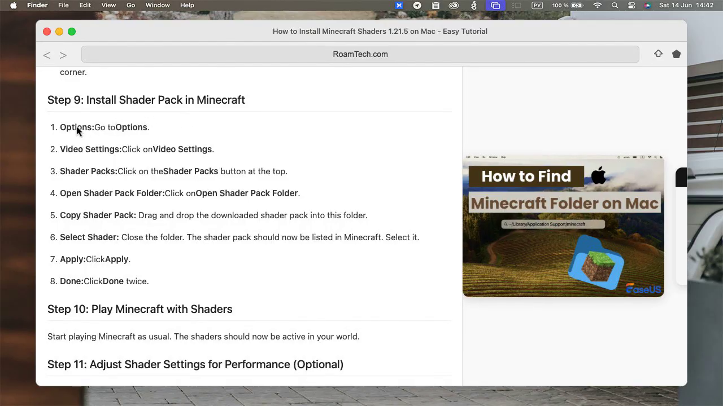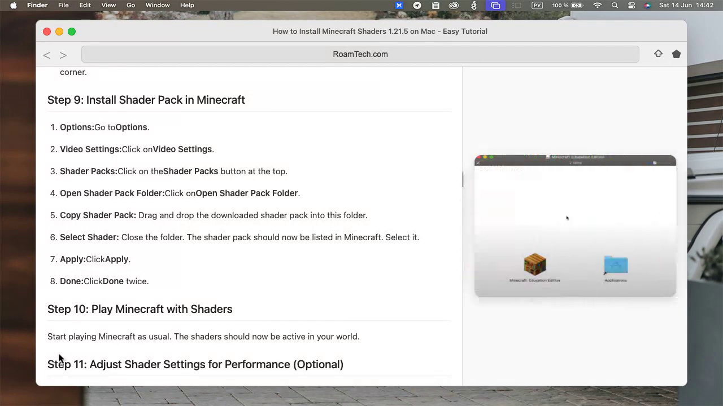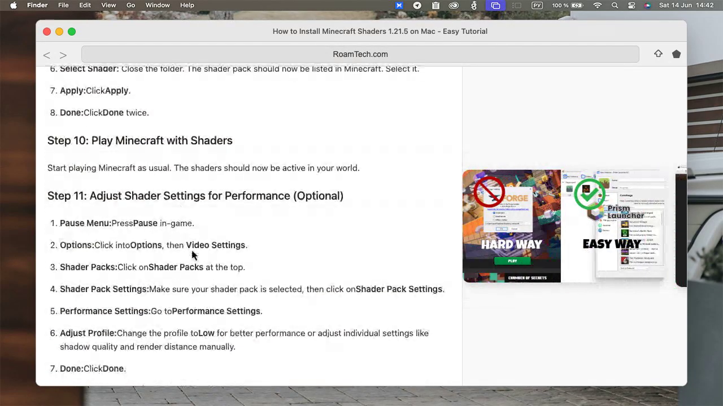Make sure you're on the Play tab and select the Fabric Loader from the drop-down menu. Click Play. Once Minecraft opens, you'll know you've modded it correctly because it will say Modded in the bottom left corner. To install the shader pack, go to Options, then Video Settings. Notice that the video settings have changed, thanks to the Sodium Performance mod. Click on the Shader Packs button at the top. In the Shader Pack menu, select Open Shader Pack folder. Drag and drop the shader pack we downloaded earlier into this folder.